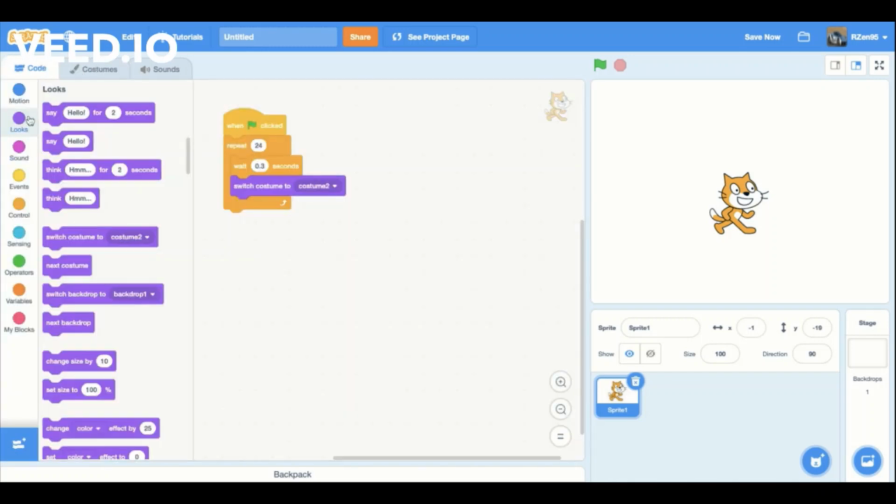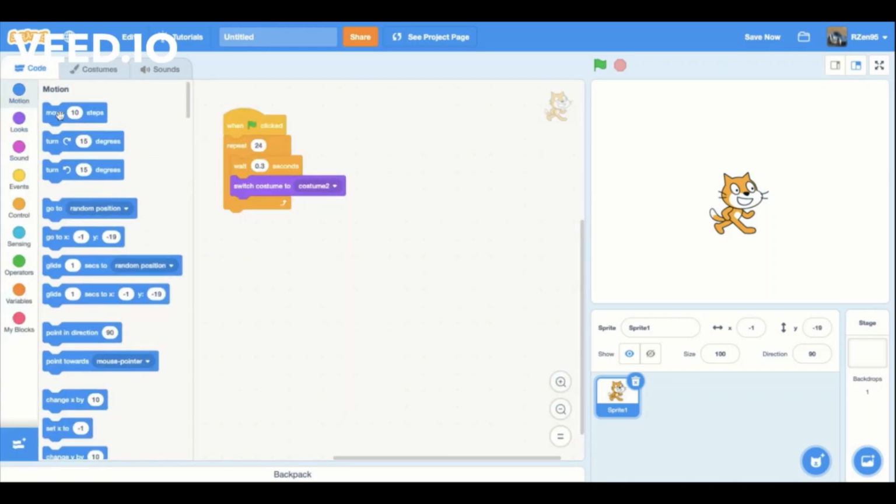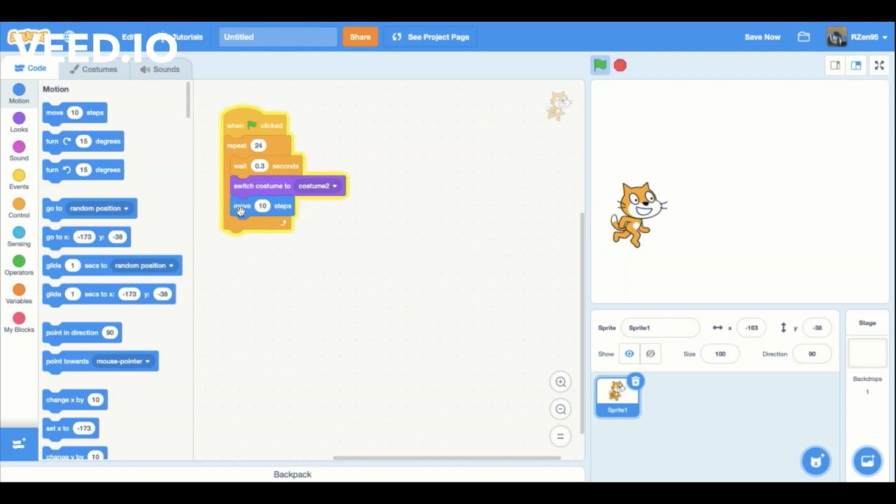And then we need to go to motion and get move 10 steps. It will move your sprite 10 steps. See? Okay. Let me change costume to costume 1. If I do move 10 steps, see it went forward.